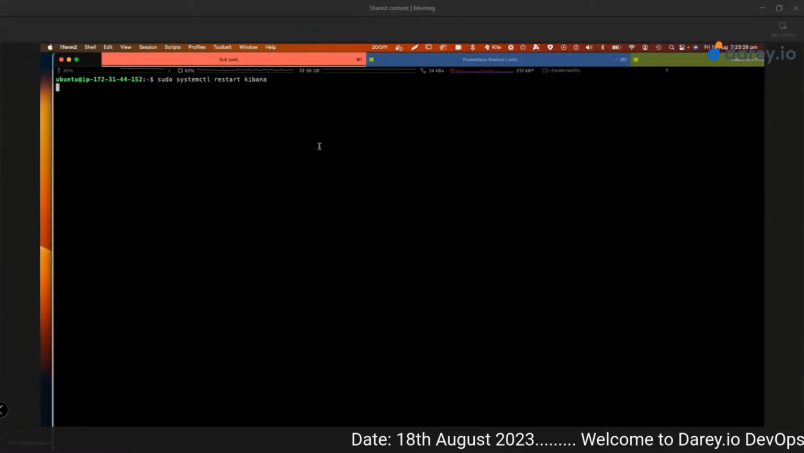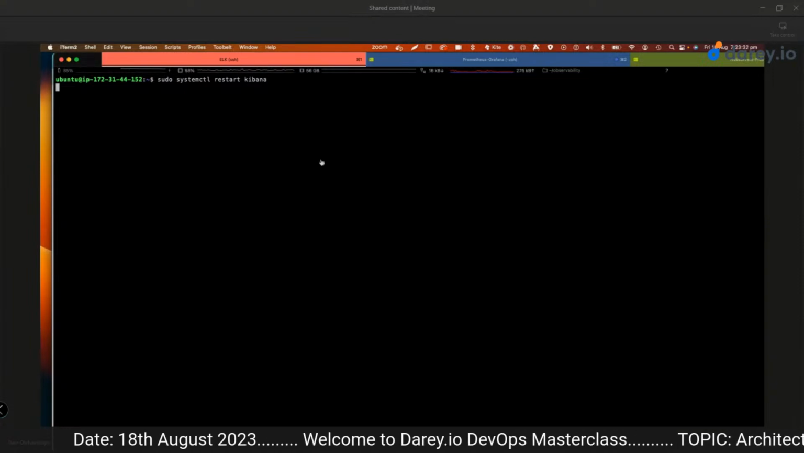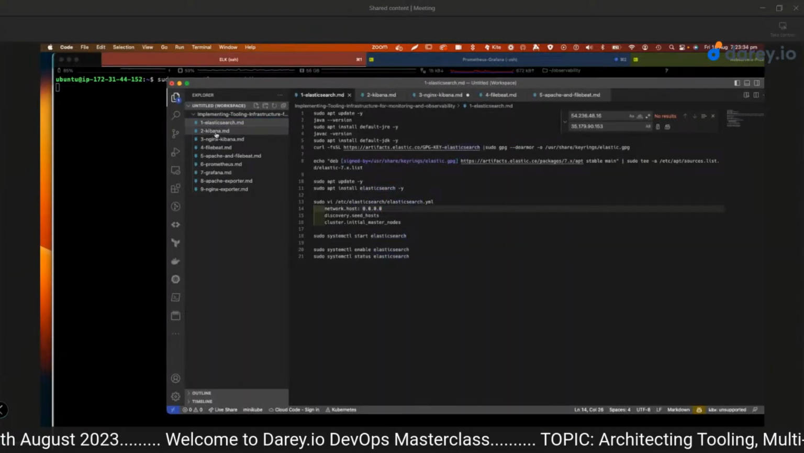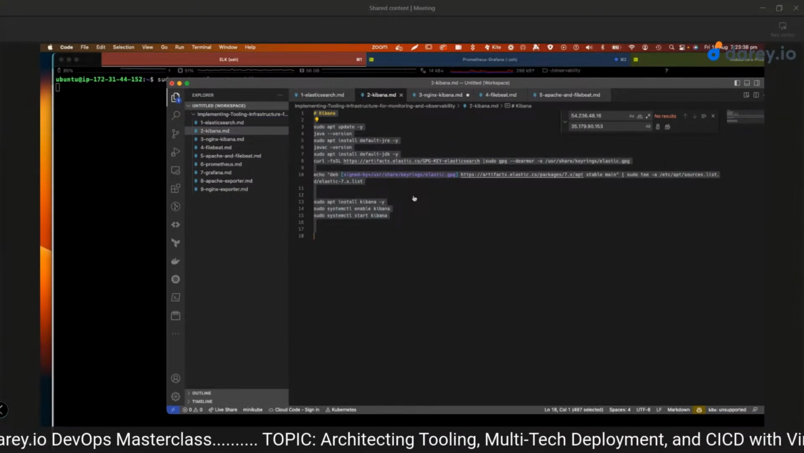Can you kindly share your commands like you shared on Slack before? Okay, yes, for Kibana, right? And Nginx as well. Nginx. Okay, will do.